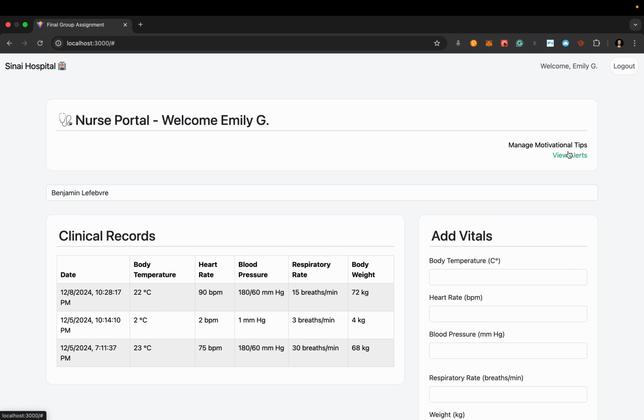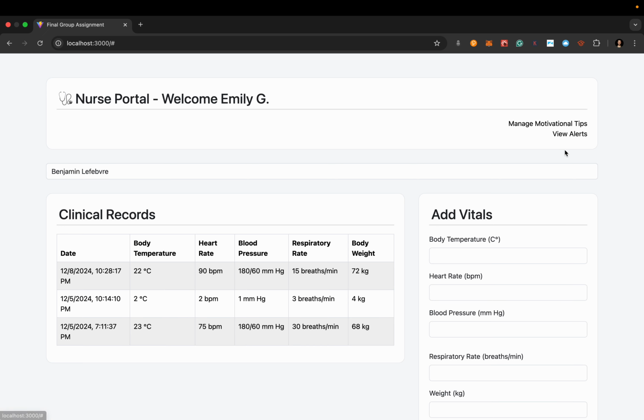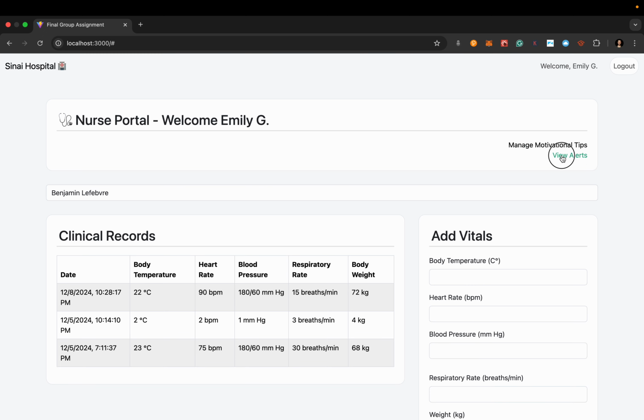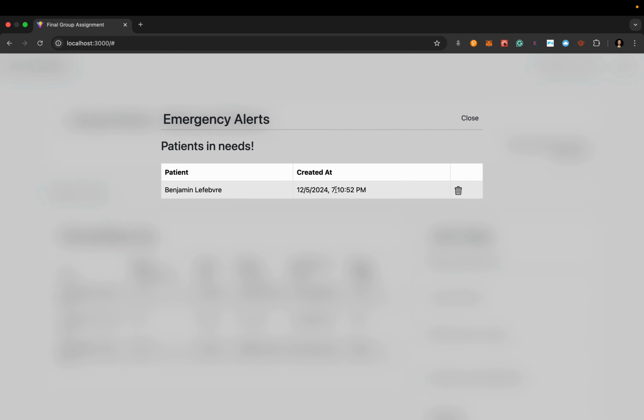Now we can also see, based on a survey that someone responded to, what their symptoms are. Whenever they submit the survey, the TensorFlow model will look at the symptoms they submitted and tell you what the risk for the patient is: a low risk, medium risk, or high risk. First, we can also see the alert. There was an alert that was sent on the 5th.